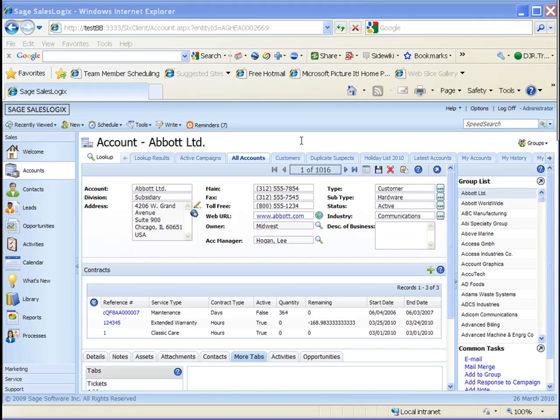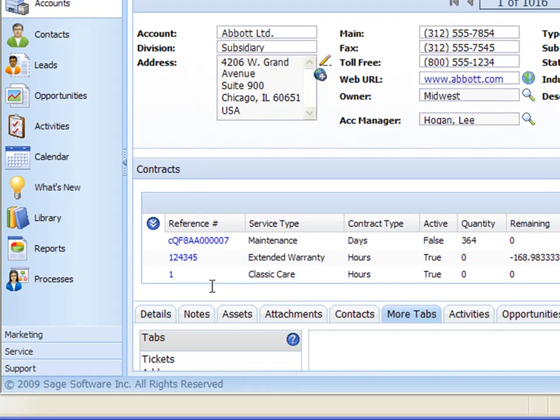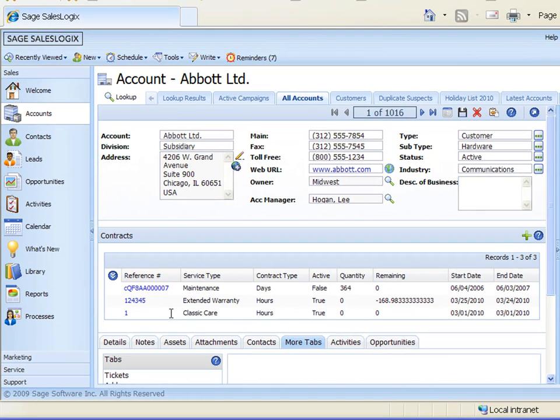Okay, so here we are in the SalesLogix web client now, and I'm currently looking at Abbott Limited, the account. You'll notice in the middle part of the screen that I have dragged the Contracts tab into the middle portion of the screen here. And we have several different contracts that have already been put against Abbott Limited here. Now I want to create a new contract here so we can see how that works, and once we have this contract on the account, then we can use that contract in conjunction with our service tickets.